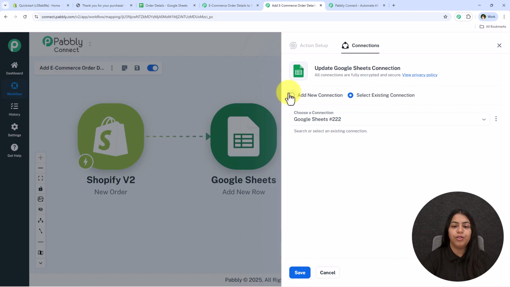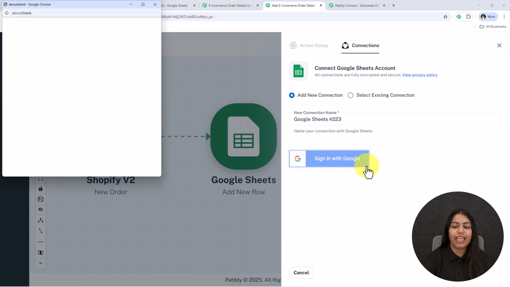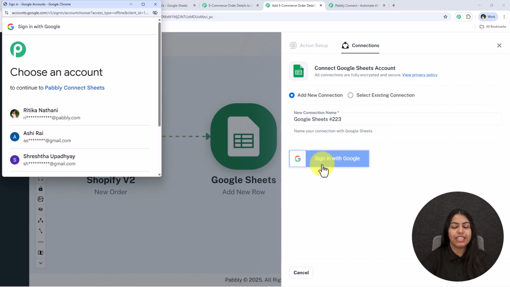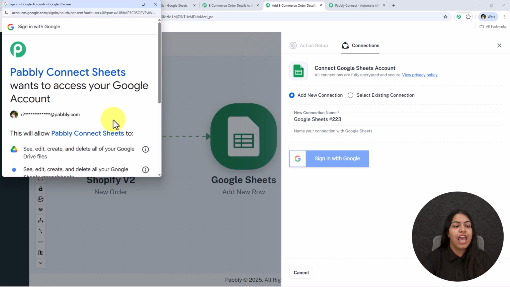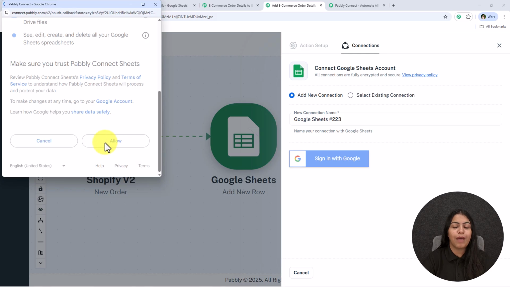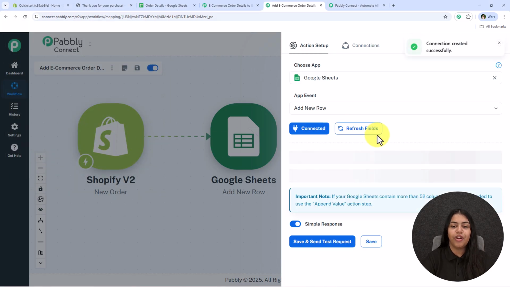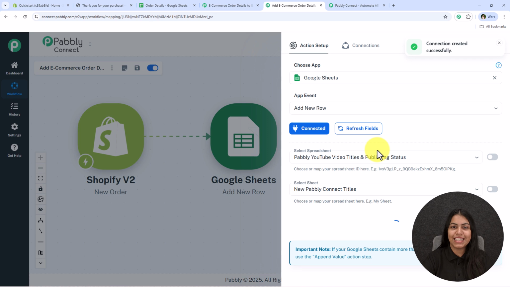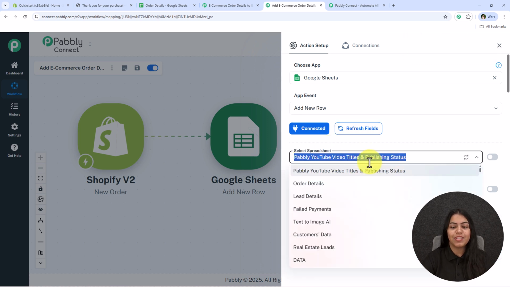But if you haven't, follow me, click on add a new connection and then sign in with Google. Once we click on this sign in with Google, we have to select the Gmail account with the help of which we want to connect our Google Sheets account. So let's select the Gmail account, and now Pabbly is going to ask us for some permissions. So let's click on this allow and give Pabbly all the permissions it is asking for, because my data is 100% safe with Pabbly.